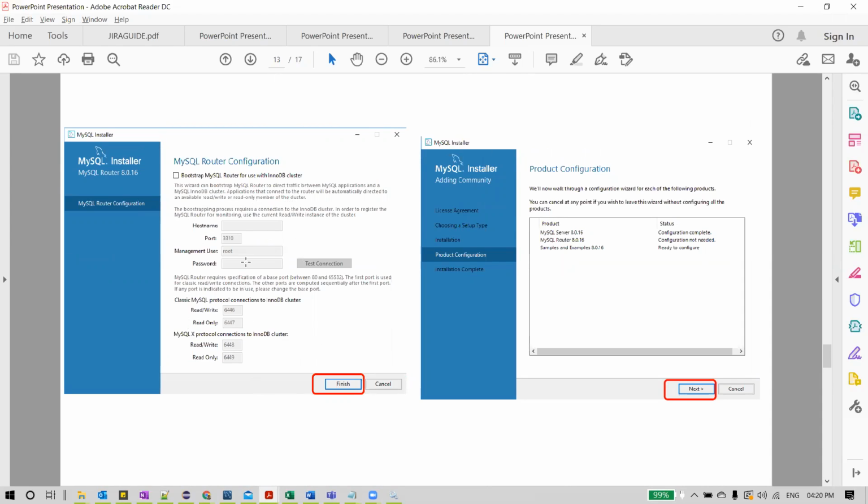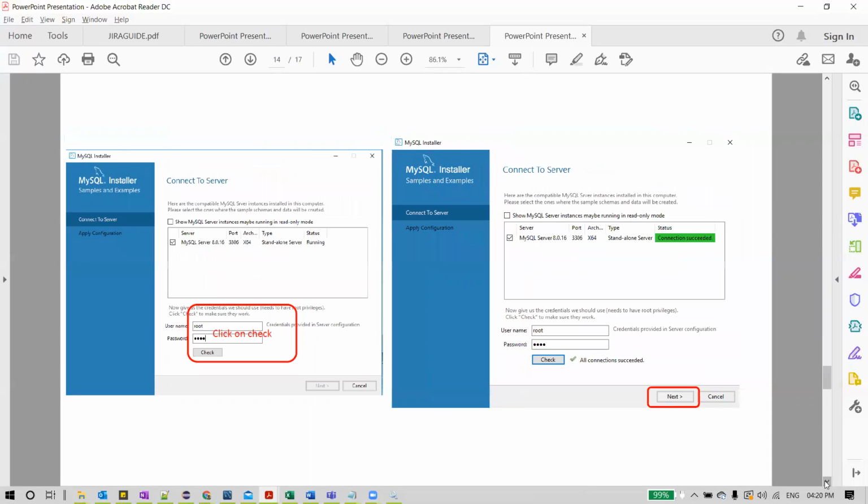Now you'll see that port number, management user is root. If you want, you can click on test connection and check, or else if it is disabled, just click on finish. And again, you'll get this screen again. You'll just click on next. Mostly, if you are not sure what to do, you can just accept the default and go ahead by clicking on next.